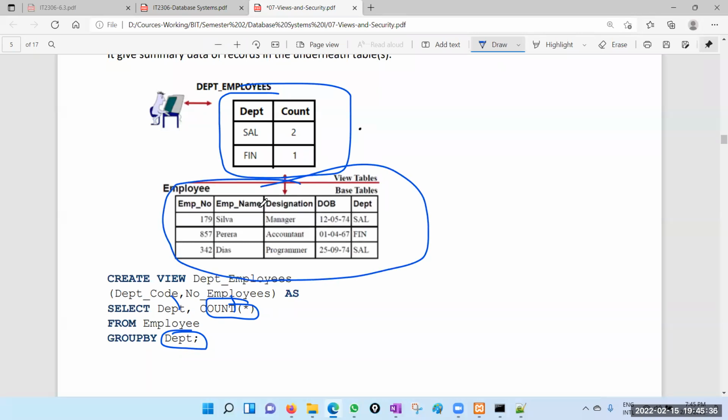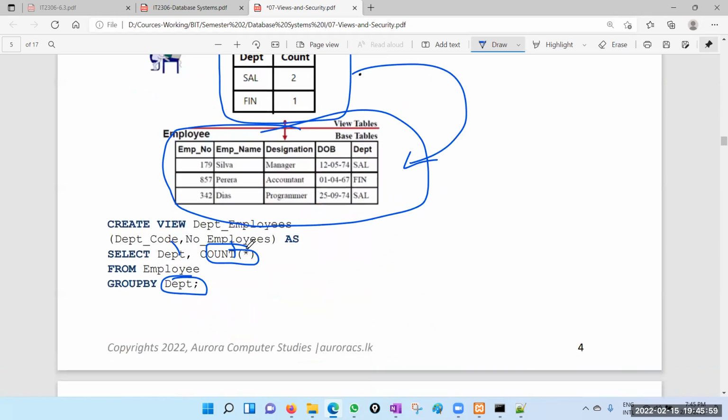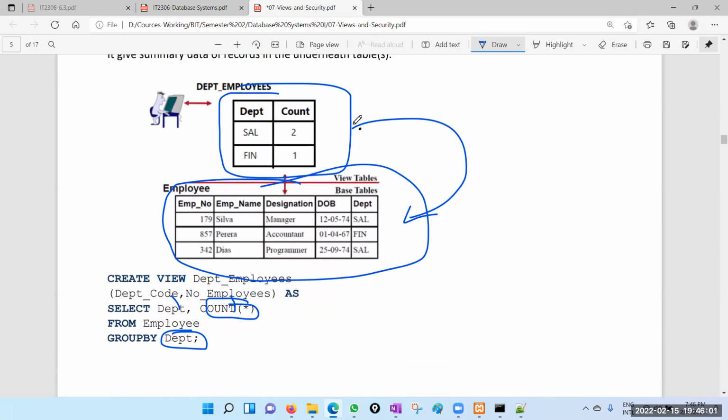Now, of course, you can't update this because it doesn't make sense. If you update the count to equal 3, how can you make it 3? Then we would have to insert a record, and you don't have any information about the employee numbers and so on. So for those kinds of views, if it is a summary query, you can view it, but you can't insert, update, or delete.